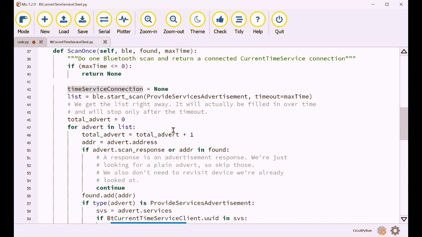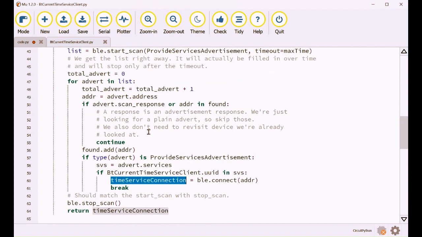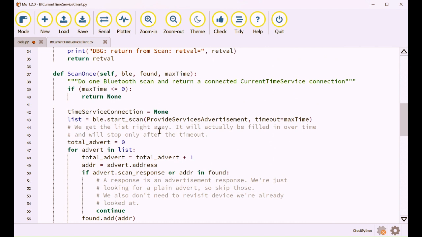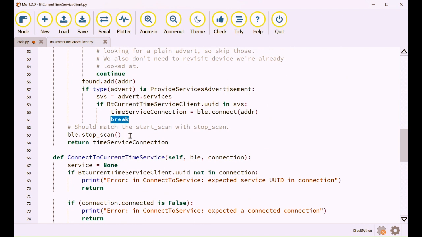Why will we return? Well, once we find one, we don't need to find more. And that's why, if you look carefully, it's got a break. So we're going to break out of the loop, and the loop itself is in scan once. So we're going to just pop right out. We're also going to stop scanning because why would we continue to scan? We want to stop. And we're going to return that connection.